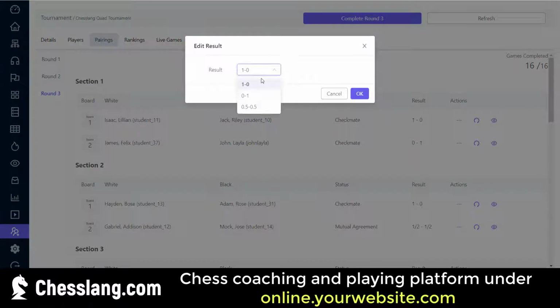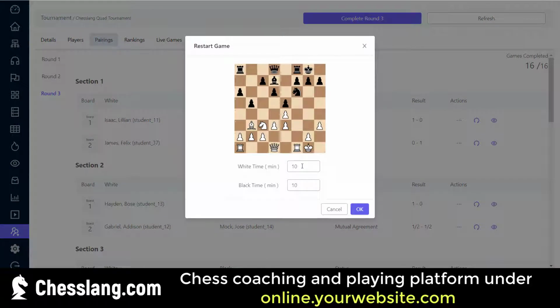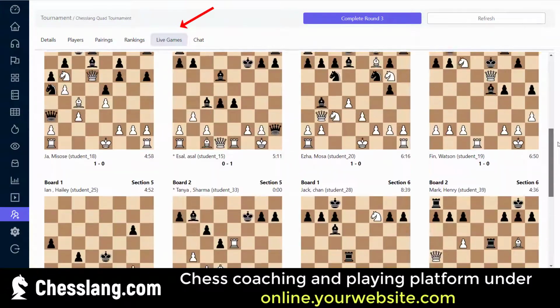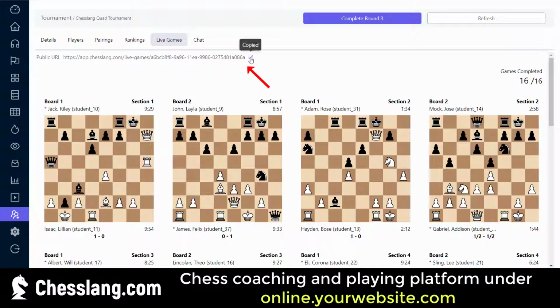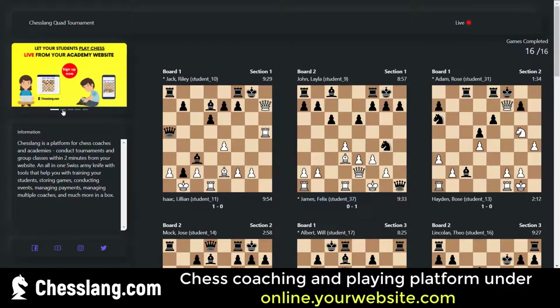You can also edit the round results and make the players continue their game from its last position, by replaying the game. You can see all the games live, and share the public live link with parents and others, and invite them to watch the tournament games live from your website.